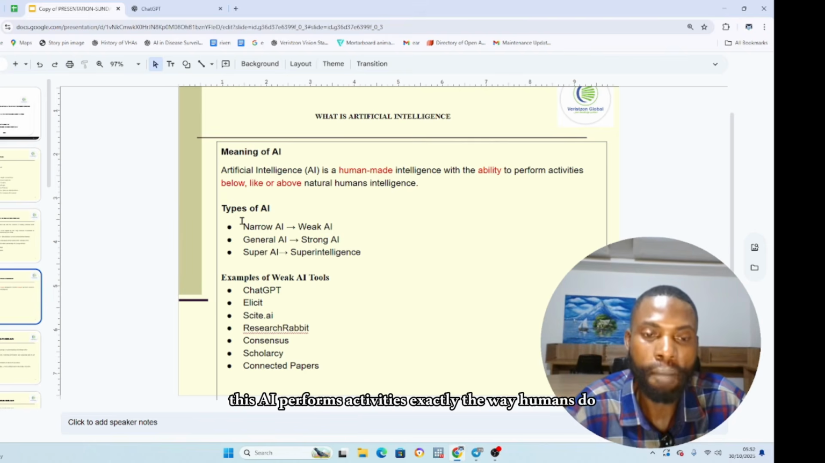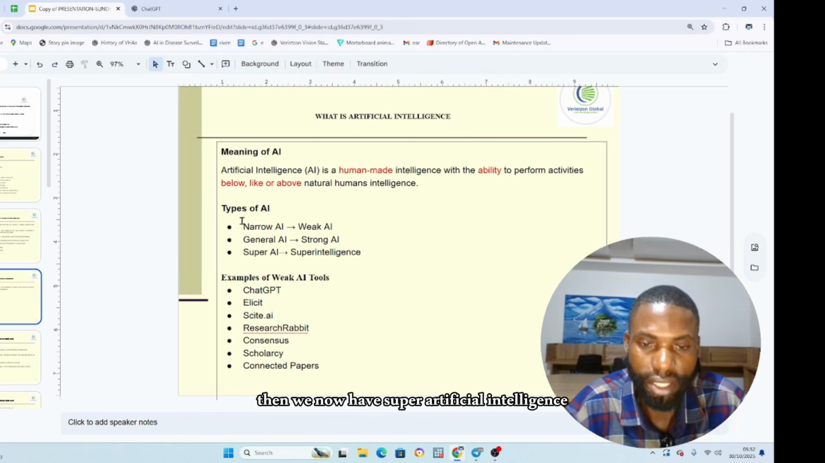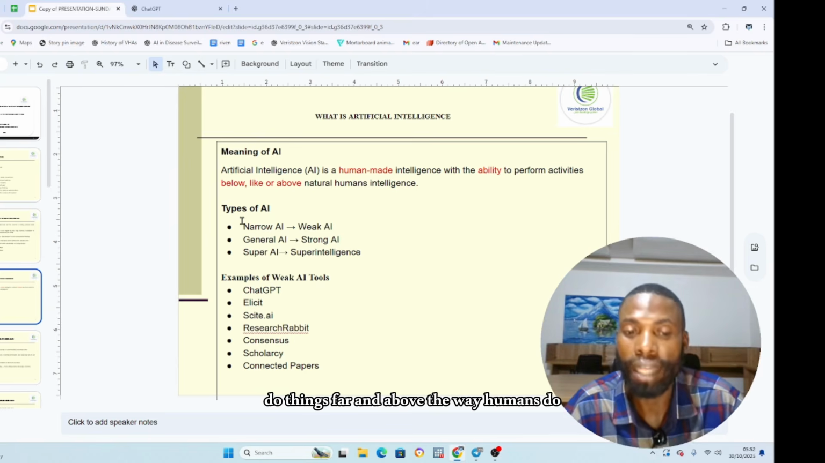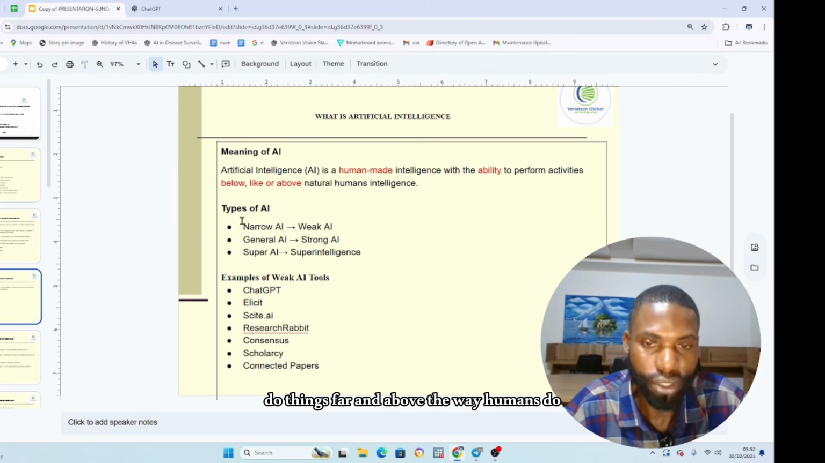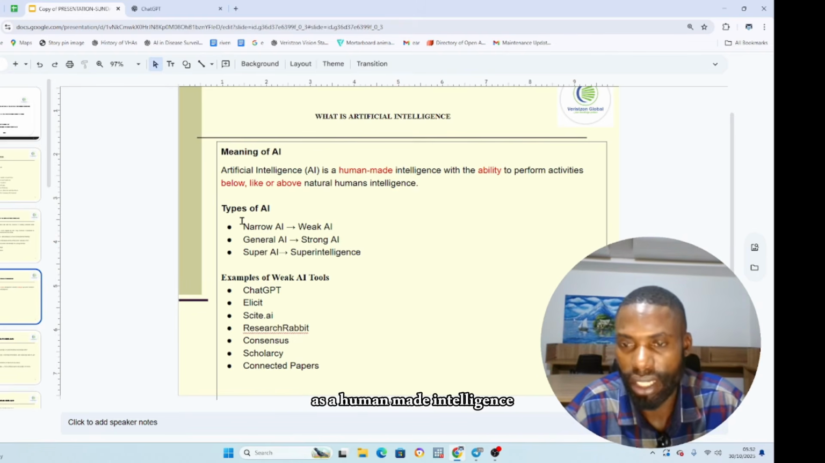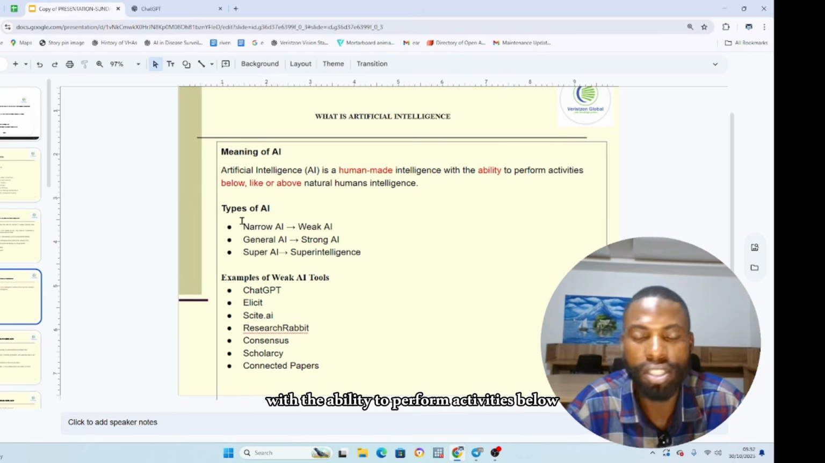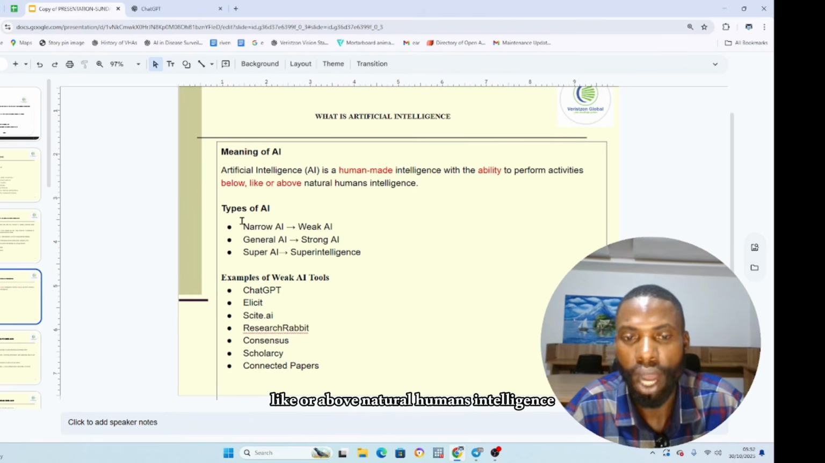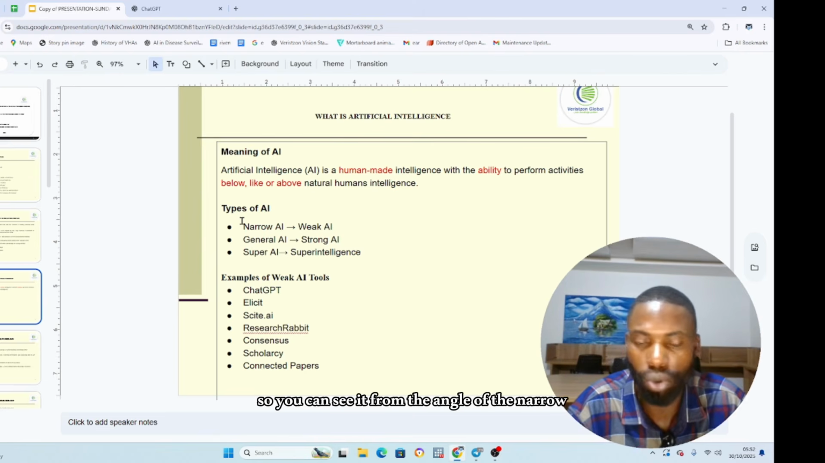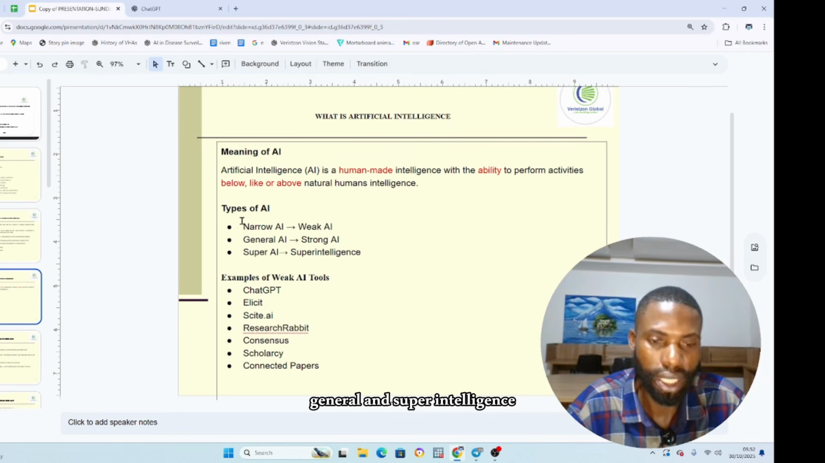This AI performs activities exactly the way humans do. Then we now have super artificial intelligence. This super artificial intelligence does things far and above the way humans do. That is why we define artificial intelligence as a human-made intelligence with the ability to perform activities below, like, or above natural human intelligence. So you can see it from the angle of narrow, general, and super intelligence.